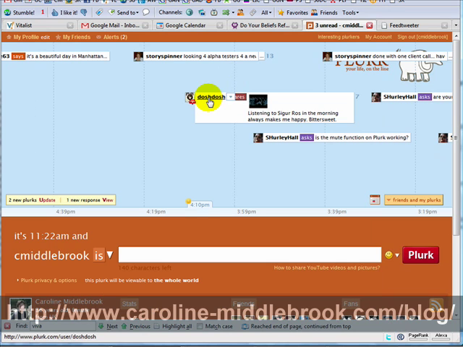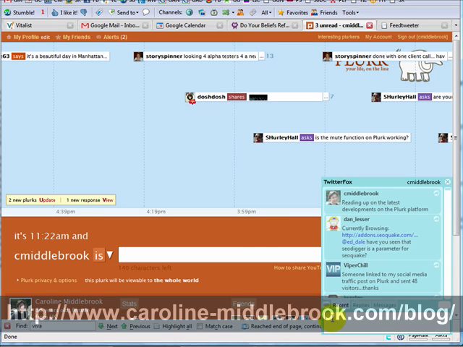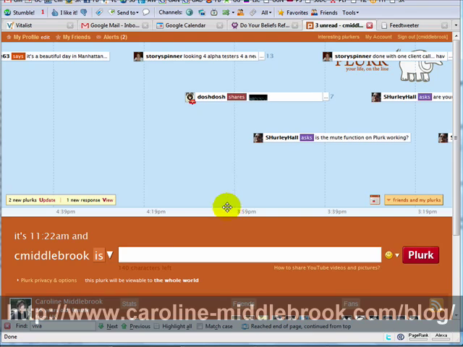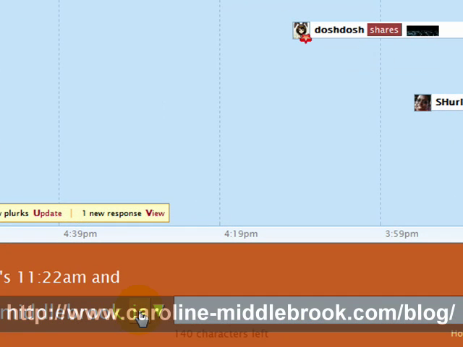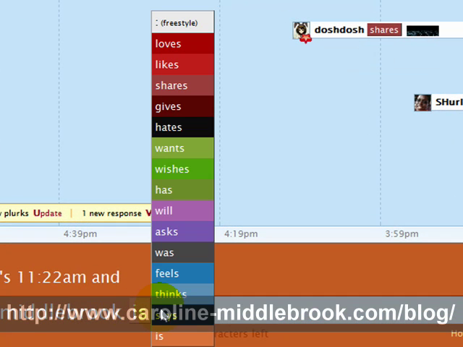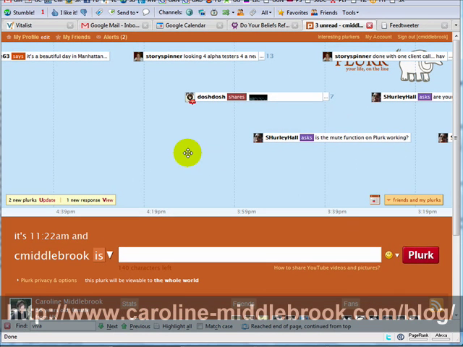Now if you notice when Dosh has put that in, it says shares here. This is another thing that's a little bit different. With Twitter, you just type in this box and that's it. We've got the idea of an emote here, so the standard one is shares. If I click this drop down, we've got all these various little things. It's just a nicety. It doesn't really mean anything, but it's just something extra that you can do.